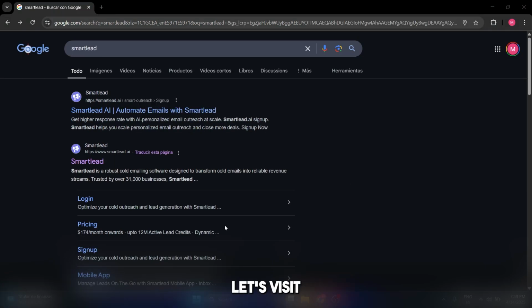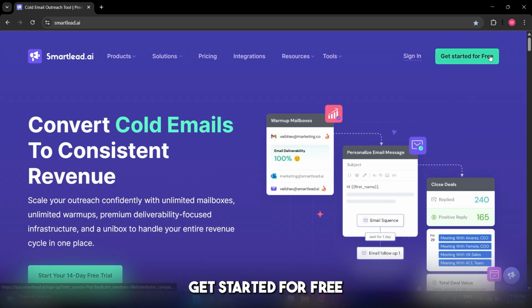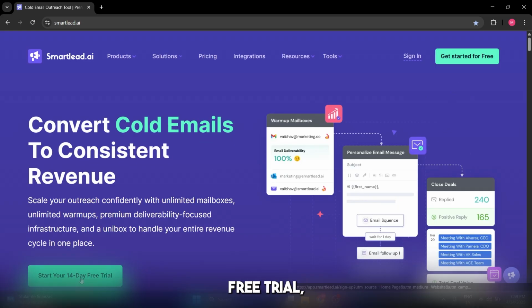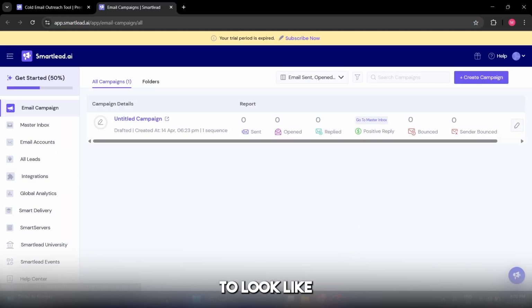Now to get started, let's visit smartlead.ai. And let's click on get started for free on start your 14-day free trial, which you can get with no credit card whatsoever. Now, it is very important that in order to create an account, you need a company email. You're not going to be able to do this with a Google account. So make sure that you actually have a domain for your company and that you have an email associated with it. But in any case, you can start your 14-day trial and this is going to look like your dashboard here.